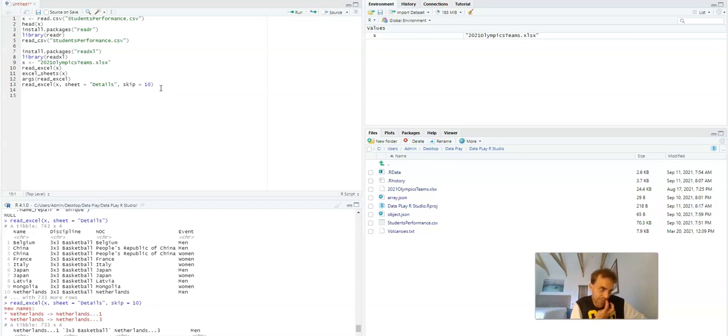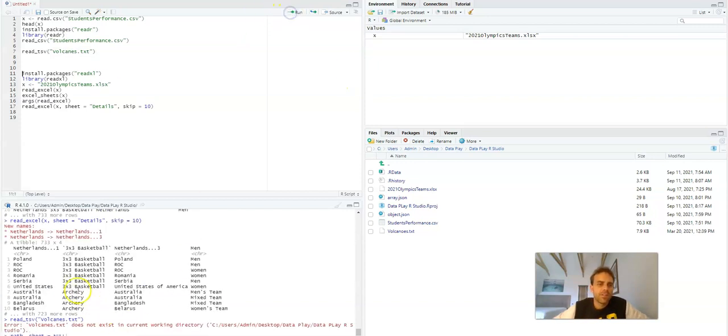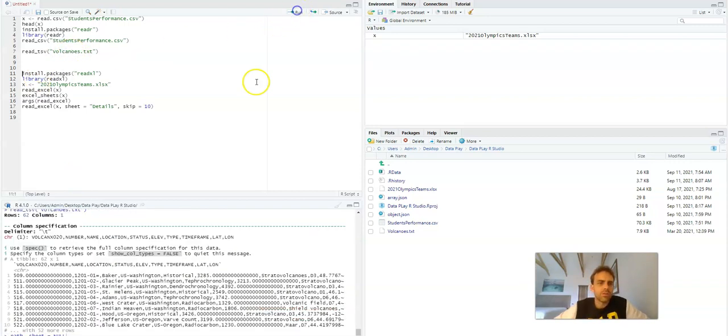So there is, in the readr package, which is already installed here, a function called read_tsv, and here is where you can pass a TXT file. You can see mine is called Volcanoes.txt. So if I run that, there we go. So it's now in our read_tsv, and just to show you something cool.